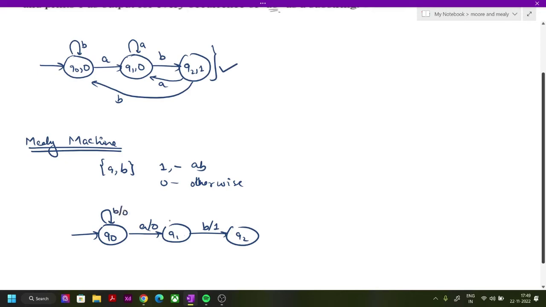And for Q1, it will be the same as the Moore machine. Here it's A with output of 0. And for Q2, A with output of 0. And from Q2 to Q0 has B with output of 0. And we have also constructed the Mealy machine.